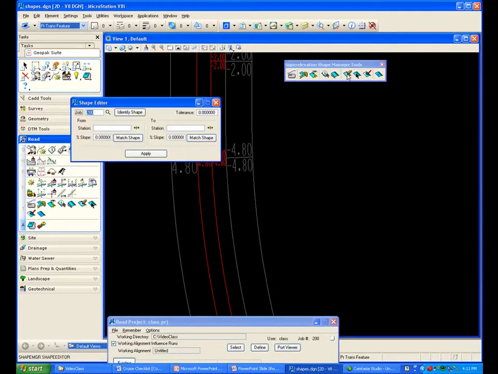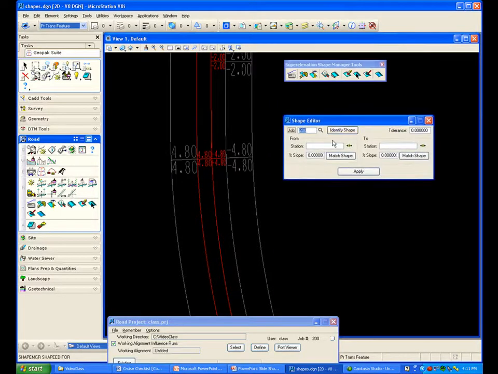We have a shape editor. The shape editor will allow us to choose a particular shape. We choose this shape, accept it, and it gives us the beginning station, the ending station, the beginning offset, the beginning cross slope and the ending cross slope. We can actually go in and modify this and say apply, and it will dynamically change the slopes to reflect these changes.